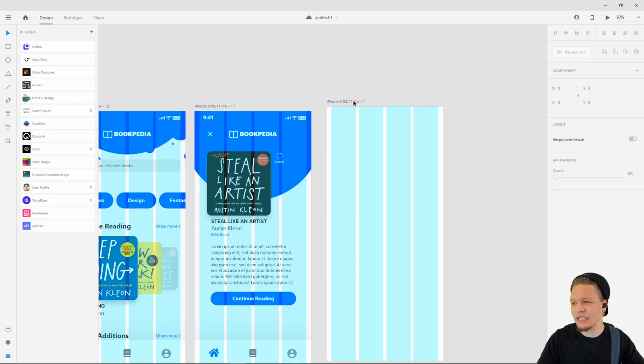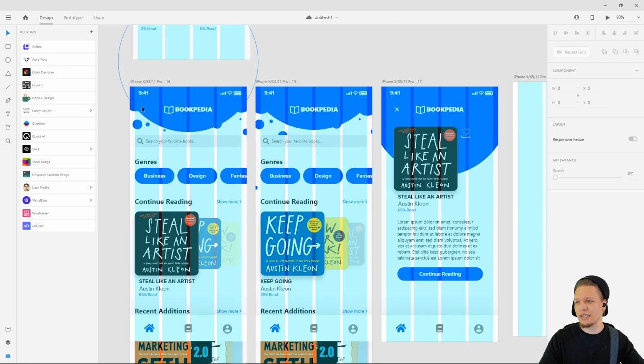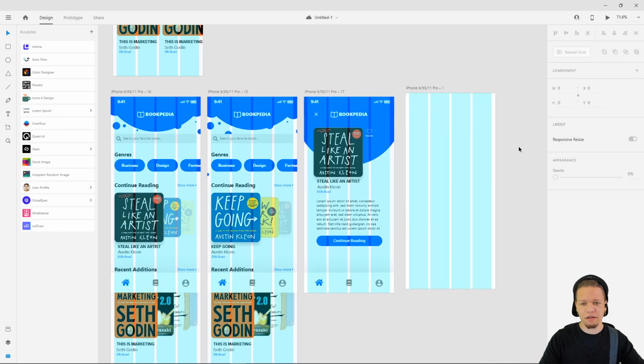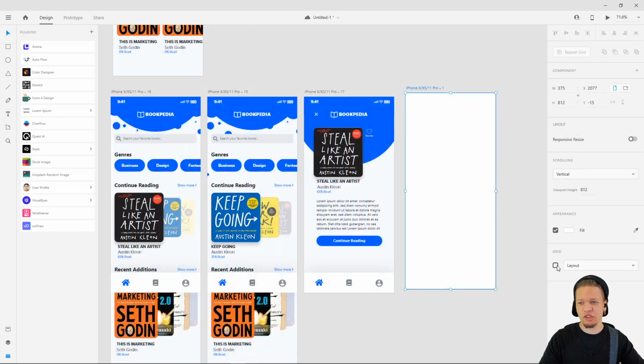All right, so first things first. I'm going to start off with this nice top piece, and I'm just going to turn off my grids for now so I can grab colors and actually see.